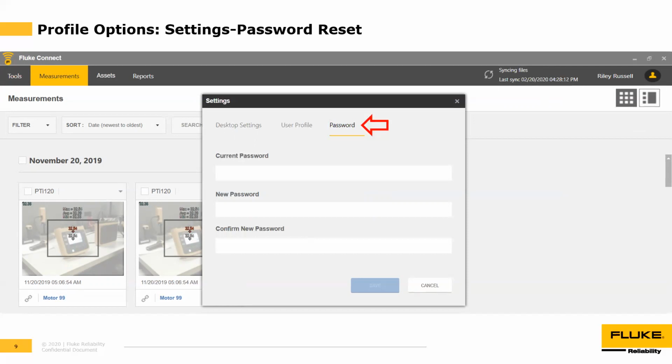The other reason I bring this up is because this is the same password that you use in your Fluke Connect mobile app and the Fluke Connect web app. So regardless of which platform you're using, whether it's the desktop, the web, or the mobile, you will enter the same Fluke Connect username and password across all platforms.